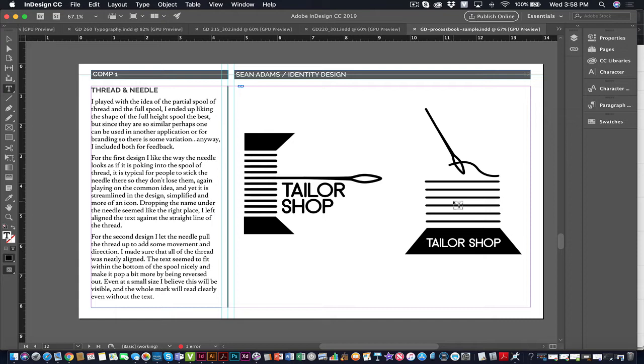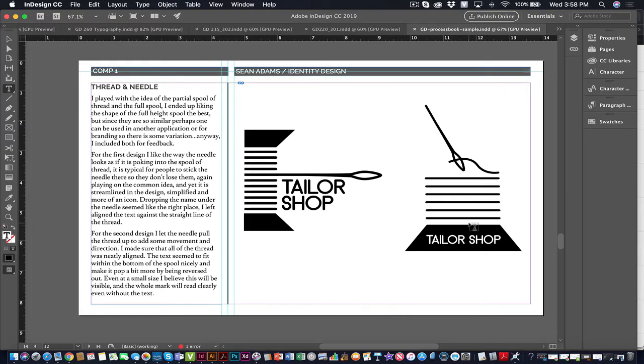and I thought both of these got enough feedback. Why not develop both of them on the computer? So this one is another spool of thread idea. Here, I've tucked the name into the base of it, and I'm explaining why. I'm explaining why I've let the needle do this just to add a little bit more dynamic design to it.